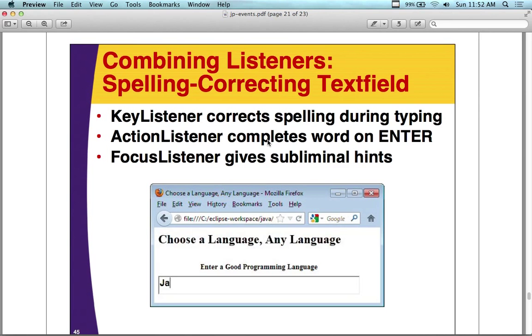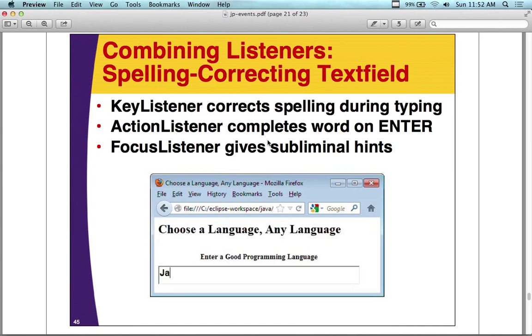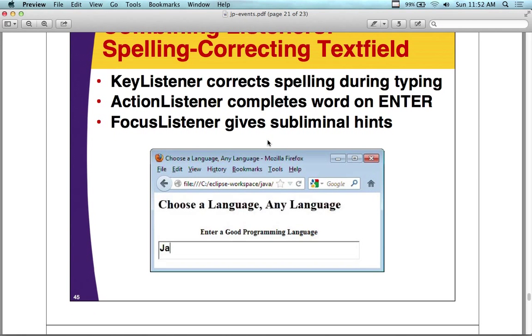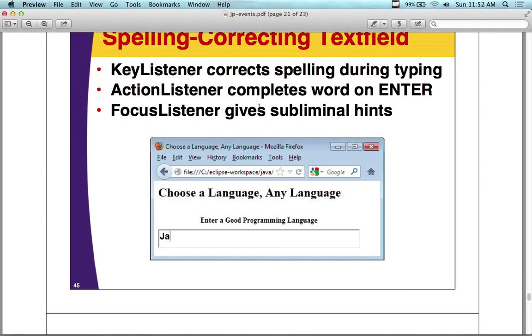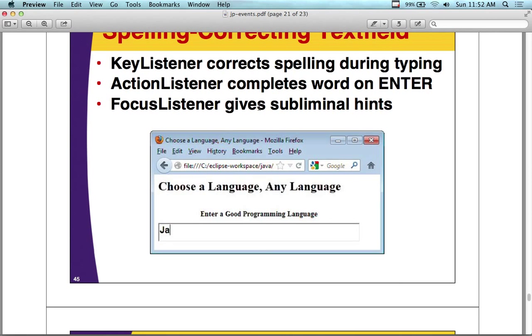So combining listeners, you can also do that as well. Spell correcting text fields as an example here, where you have a key listener that corrects the spelling during typing, and then an action listener that completes a word on an enter, and maybe a focus listener that gives subliminal hints when you put the mouse over.